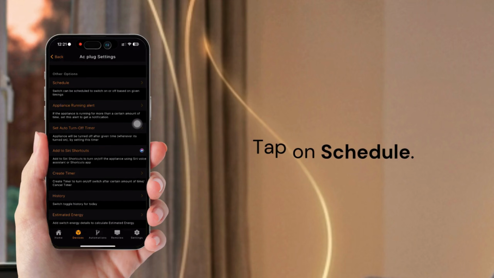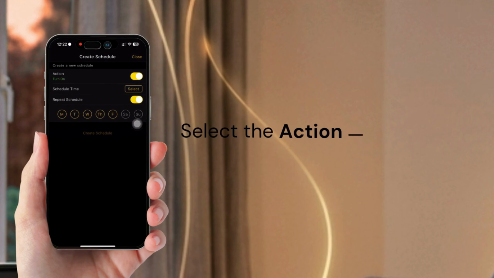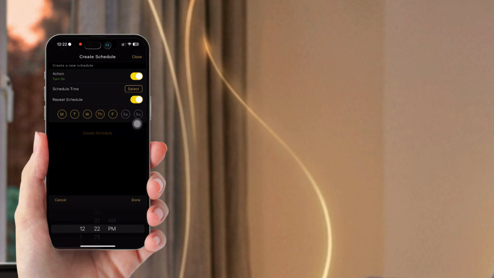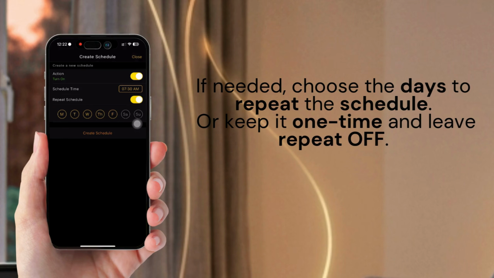Scroll down and tap on Schedule. Tap the plus icon to create a new schedule. Select the action, turn it on or off, and set the time. You can also choose specific days if you want this to repeat, or keep it as a one-time schedule.